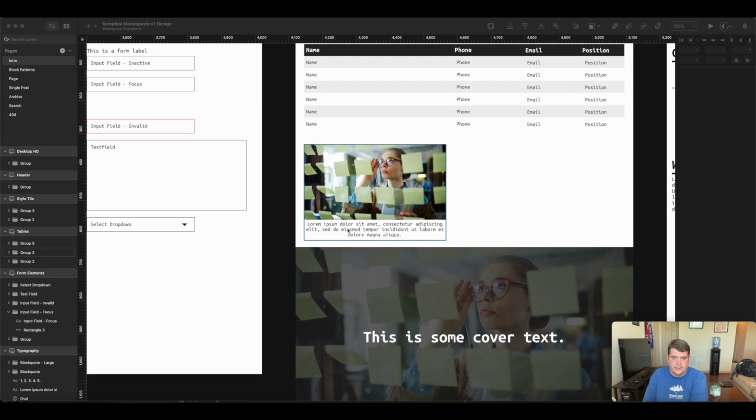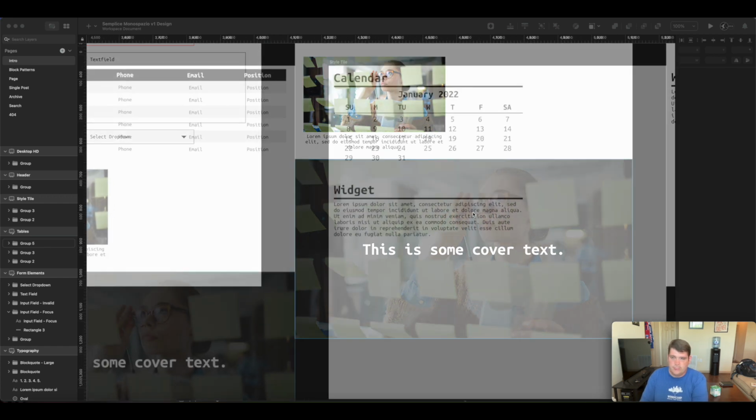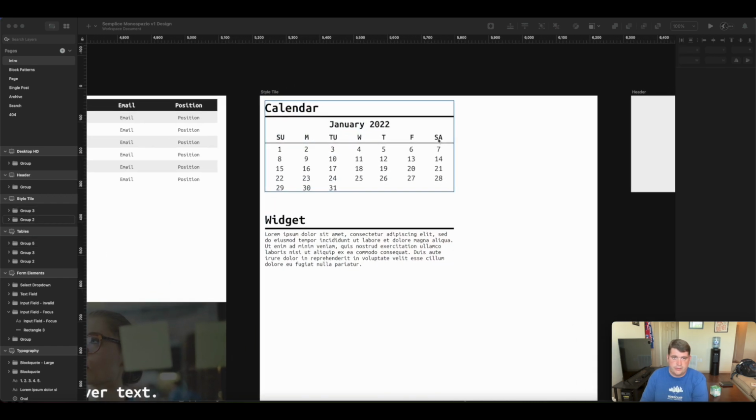And then this is what an image will look like, but the caption will be centered. This is what a cover block might look like. And then finally, we're going to come over here to the calendar. Again, this is something that's very simple, not really fancy, basically. Again, it's a monospace, minimalistic theme. Nothing too big or too fancy.